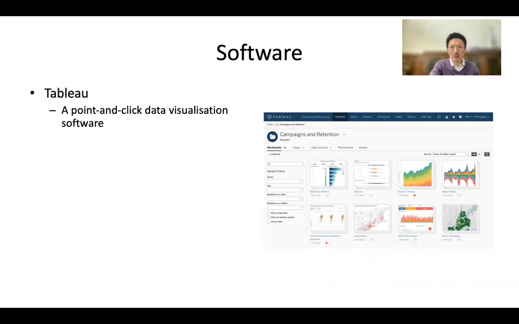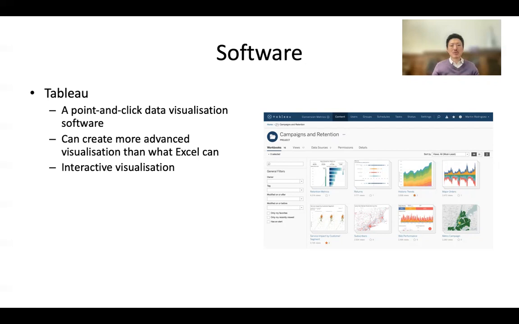Okay, and it certainly can create much more advanced validations than what Excel can. Excel can do quite a few different types of validation already, the basic ones, but in Tableau you can have much more complex ones. It also supports interactive validation, so the user can interact. The simple one is mouse over, but you can do more complex ones. For example, the user can visually filter what data to be displayed in the validation, which is not possible in, say, Excel.